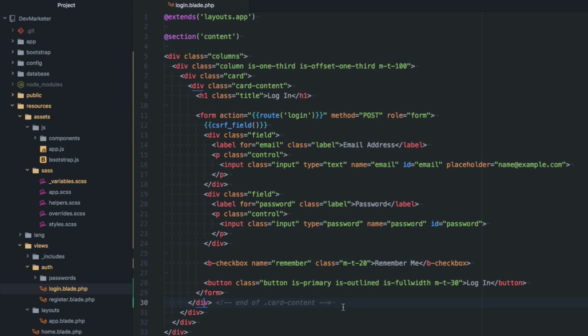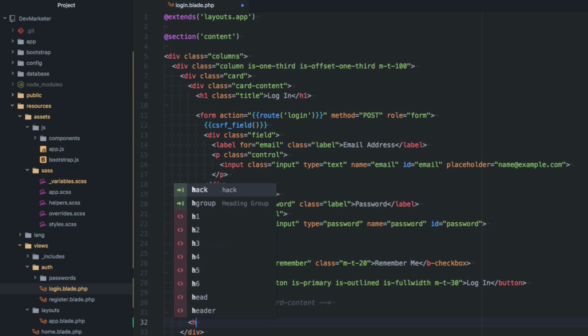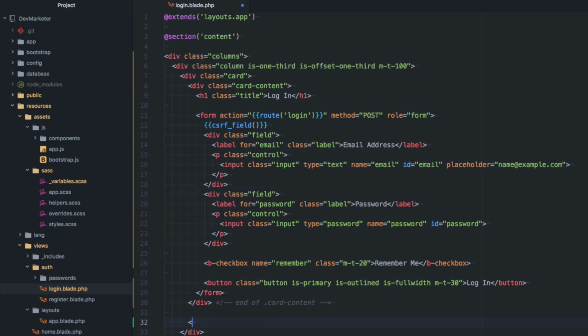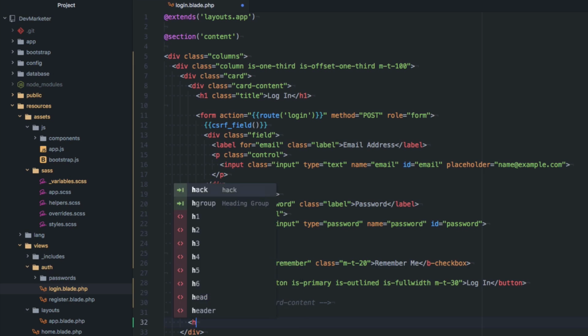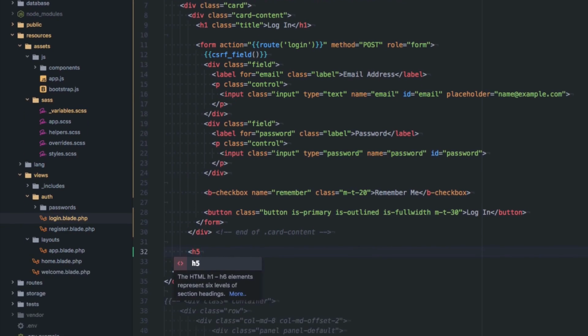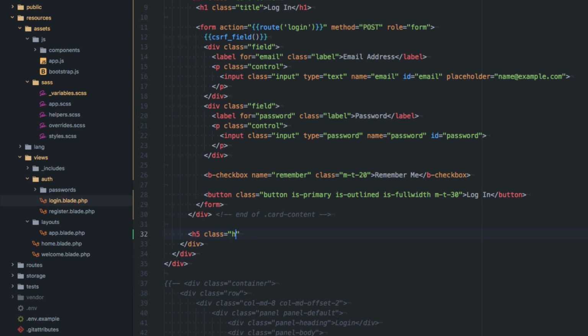So after card content, or after the form, but before card content, let's go ahead and make our, oh no, we want it outside the card. So let's do it after the card content. Let's go ahead and make our field. So we'll just do like an H5. Well, no, we'll just do an anchor tag. Let's do an H5. Give it a class of has-text-centered.